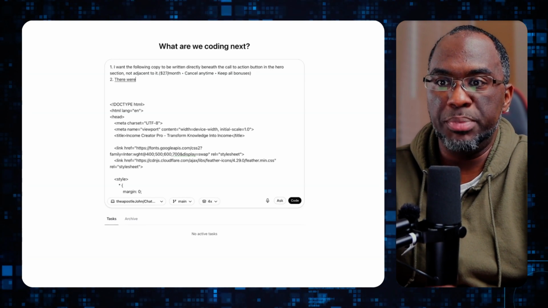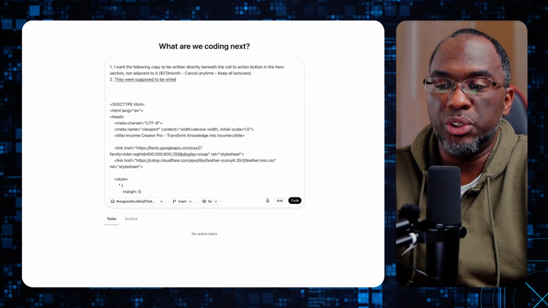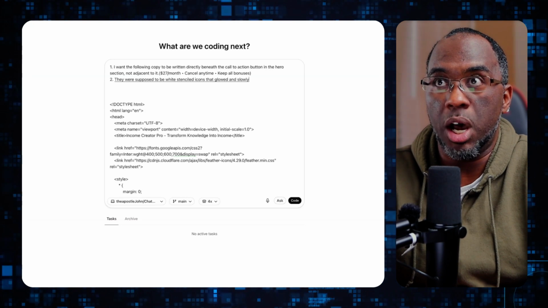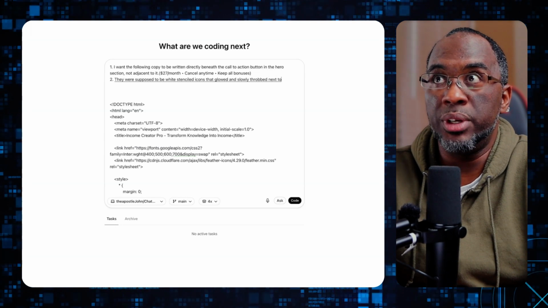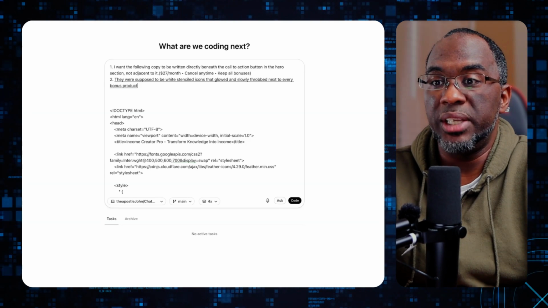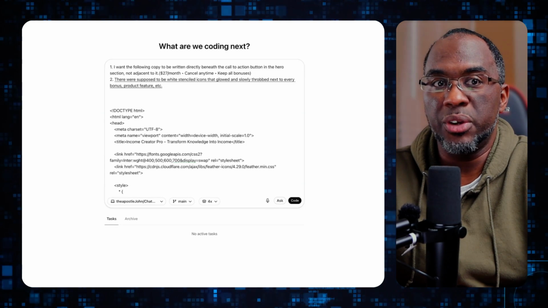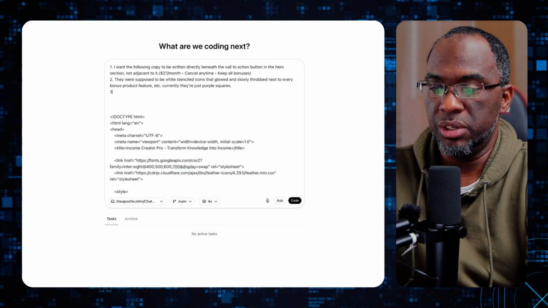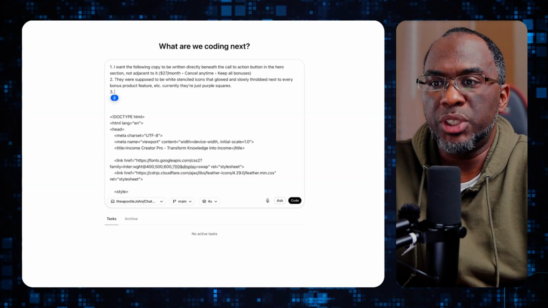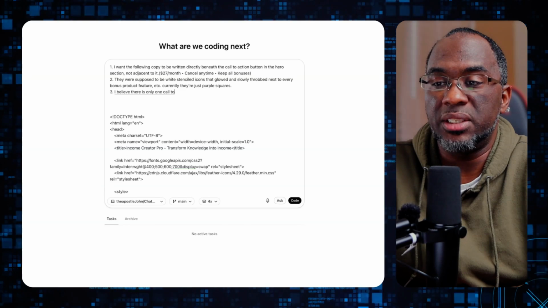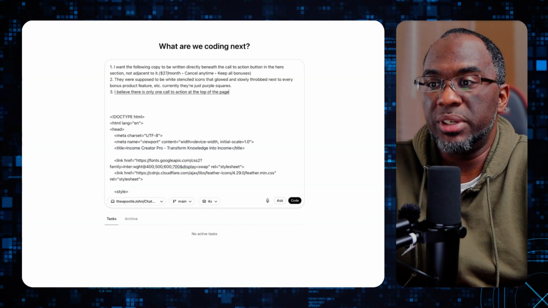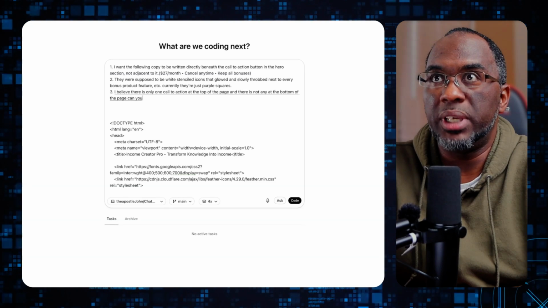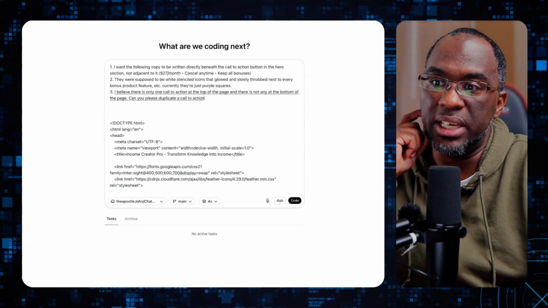There were supposed to be white stenciled icons that glowed and slowly throbbed next to every bonus, product feature, etc. Currently, they're just purple squares. And then we'll do one more correction, 3. I believe there is only one call to action at the top of the page, and there is not any at the bottom of the page. Can you please duplicate a call to action button at the end of the page?